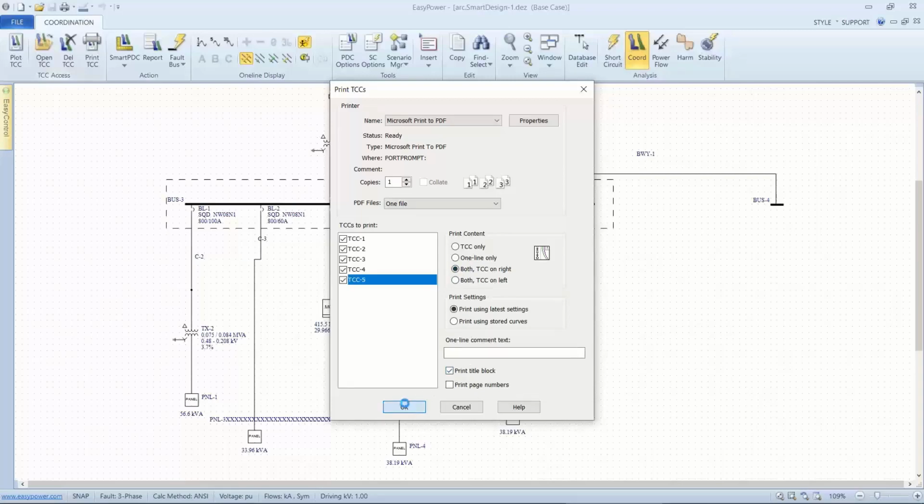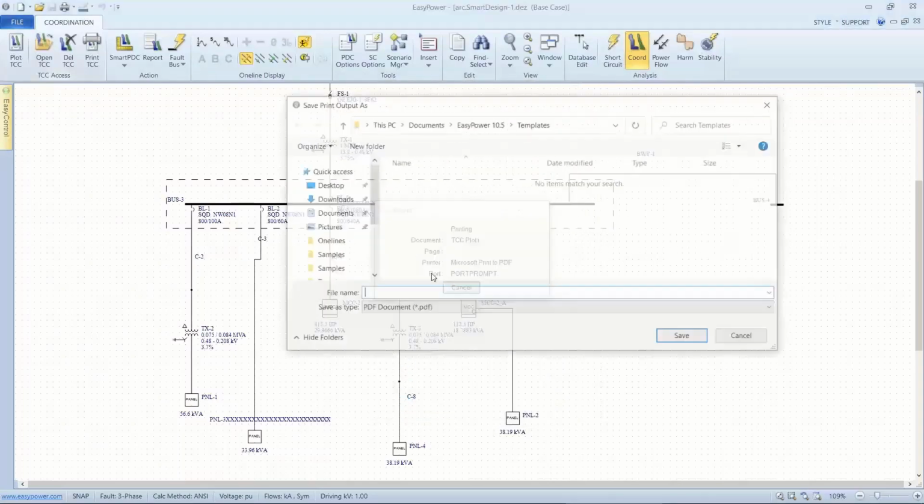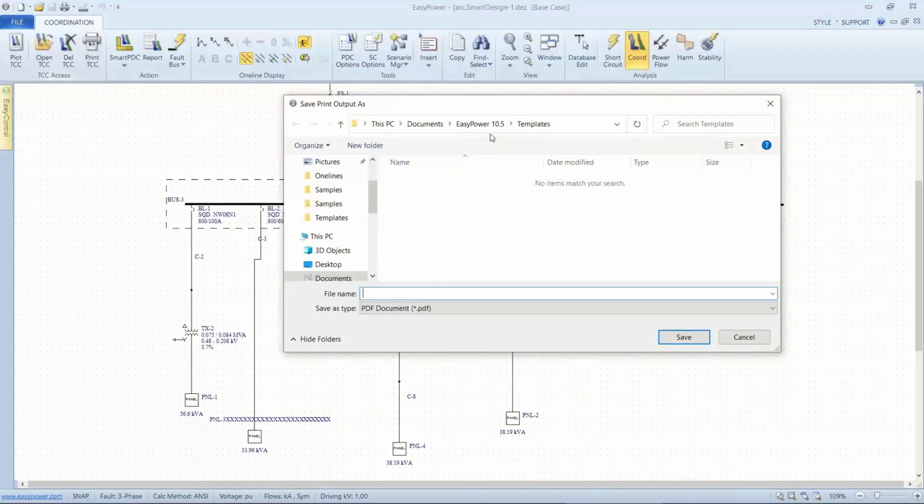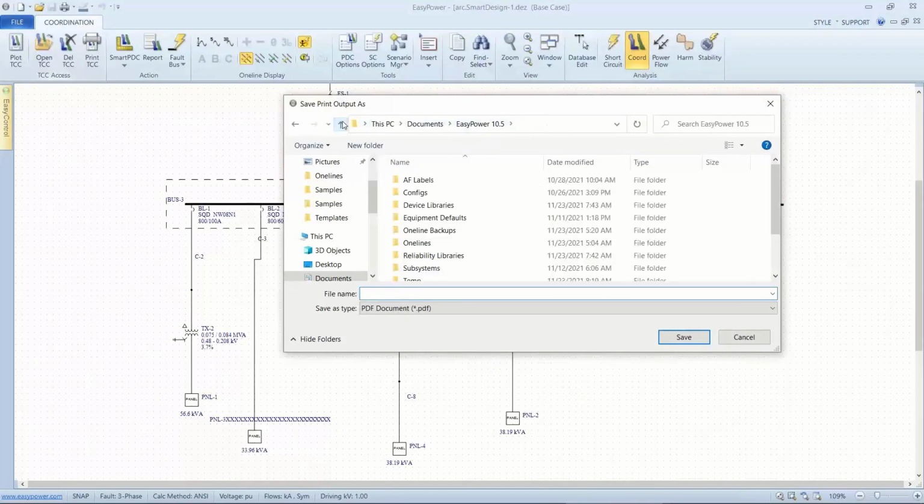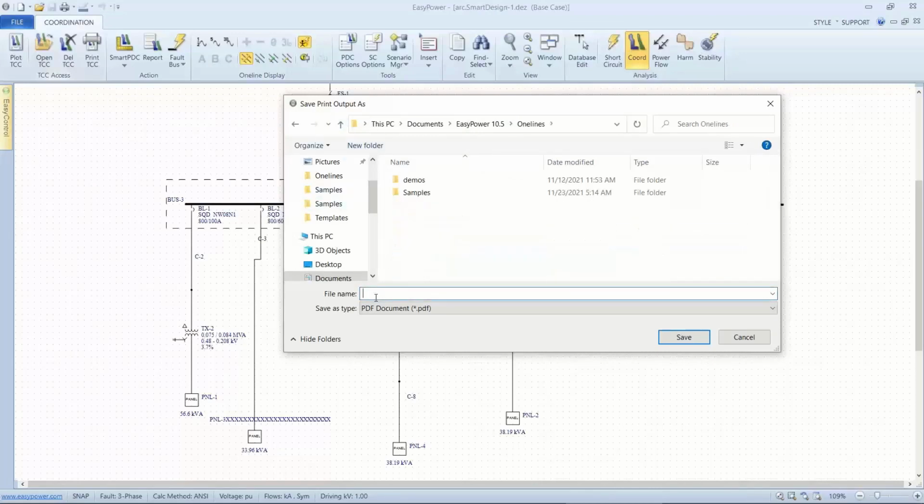and then OK. Let's put this into my one line. No, I wanted a smart arc so I could find it.